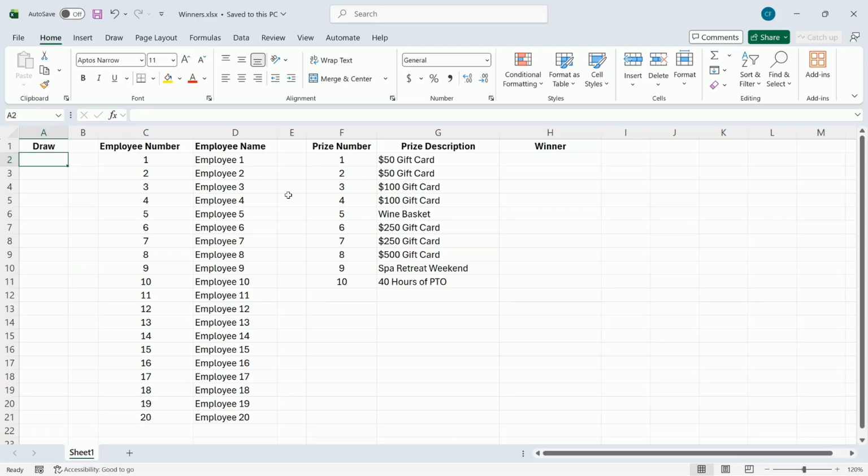I'll click over in cell A2 and start creating the formula that will generate my random values. I'll start with the inside part of the formula and then build it up as we go along. So the first thing I will do is create a random array of 10 numbers from 1 to 20, and they all must be integers.